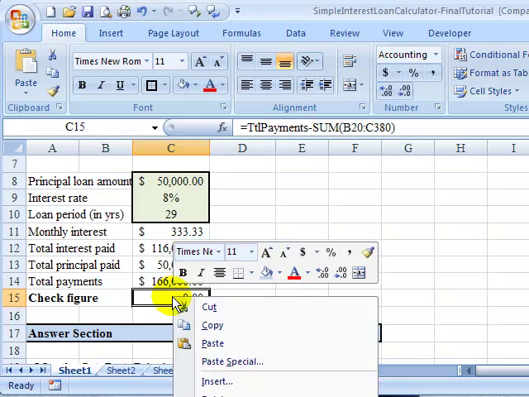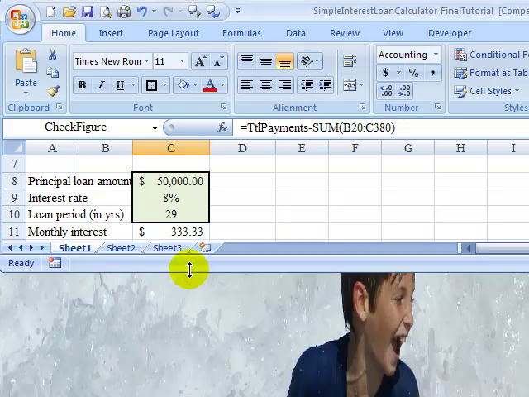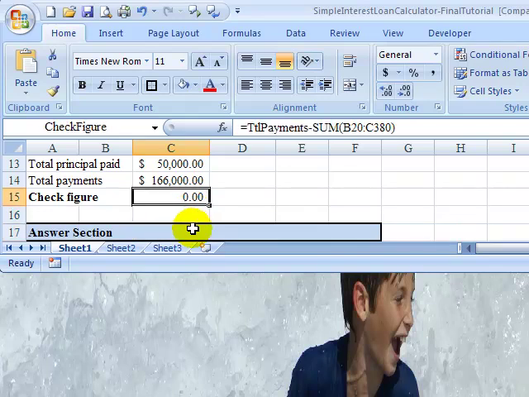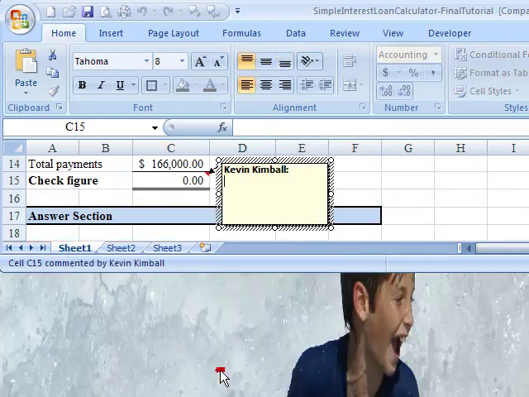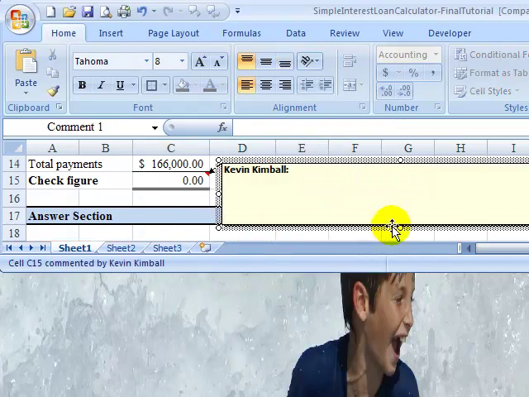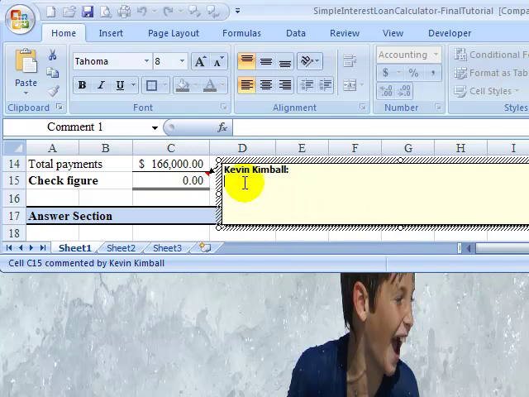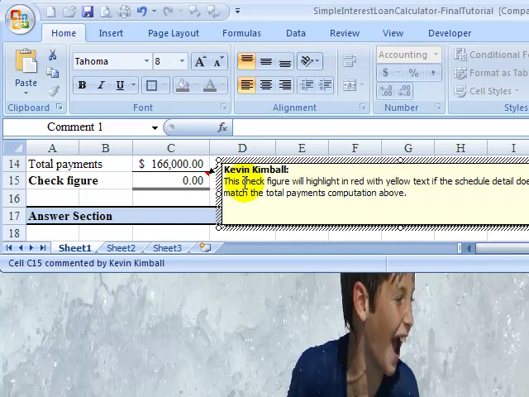So you can right click, and I might have to bring this up a little bit just so you can see this here. I'm going to right click, and you see insert comment. And so I insert a comment, and here's where you can describe to the user what this does. This check figure will highlight in red with yellow text if the schedule detail does not match the total payments computation above.